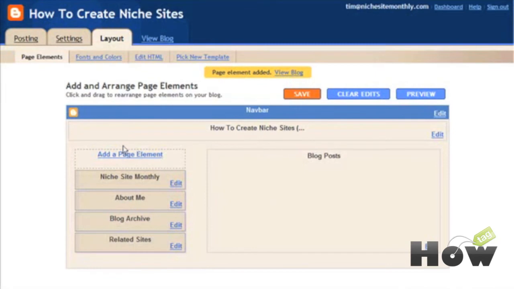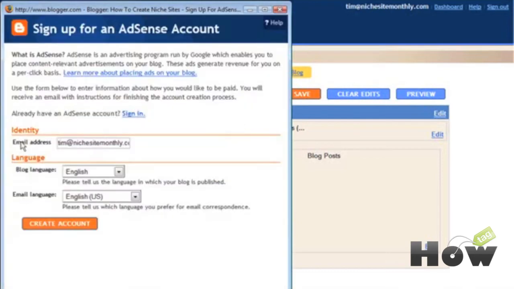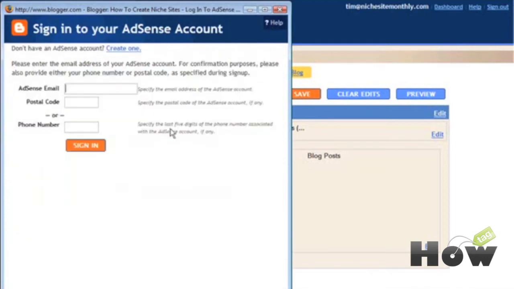Now back into page elements. Now to monetize our blog, I would usually put AdSense on it as well. So we'll add it to the blog. What you need to do here is type in your AdSense email address and apply if you don't have an account. Otherwise, you can sign into your AdSense account just by clicking here. And then you give your AdSense ID in here, and then you sign in.